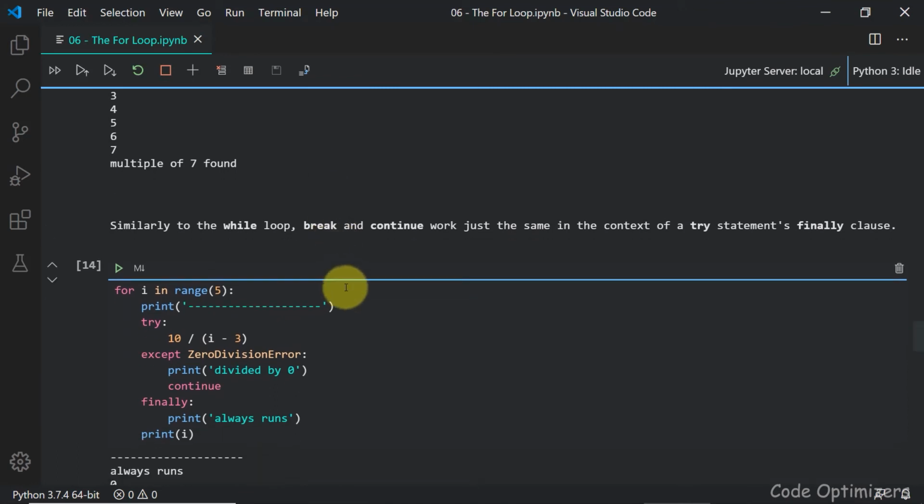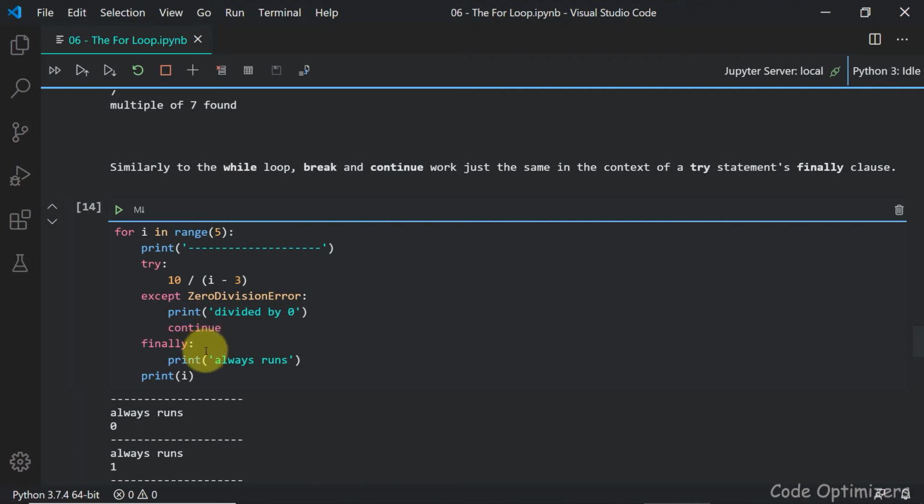We had a try statement in a while loop, so we also have it in a for loop. So we have range 5, so 0, 1, 2, 3, 4. Now we have try, except and finally. Finally always runs. Even if the try and except don't have any error, finally still runs. Regardless of the result of try and except, the finally will run.